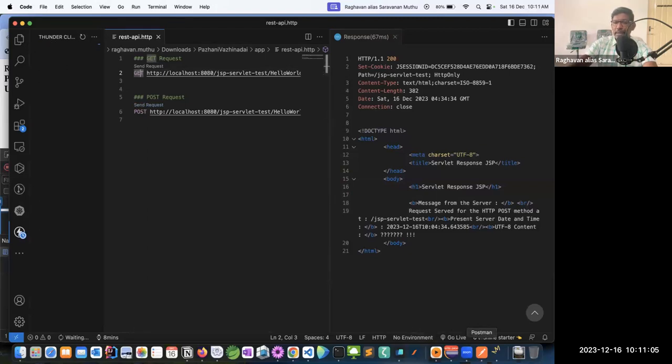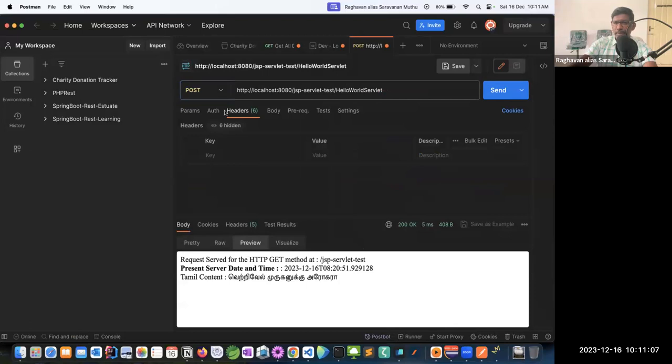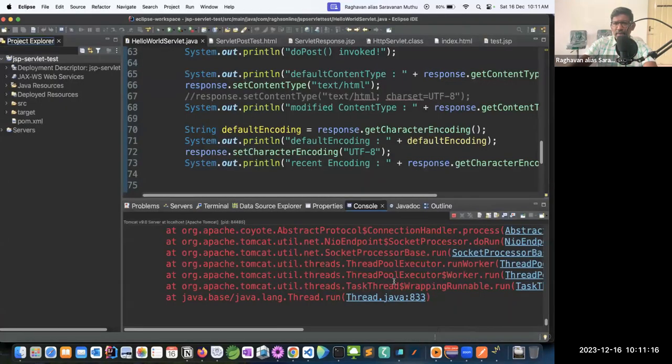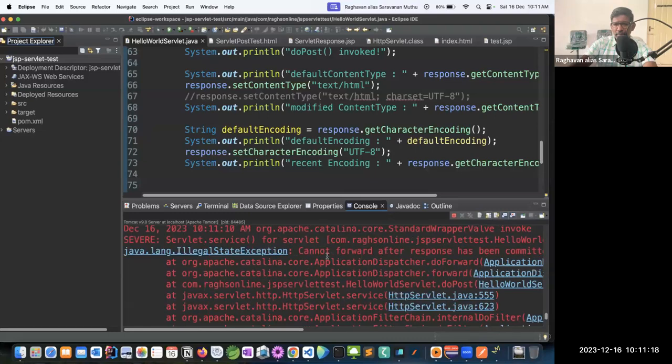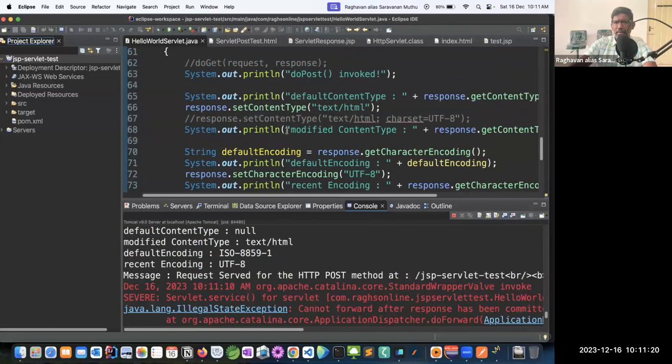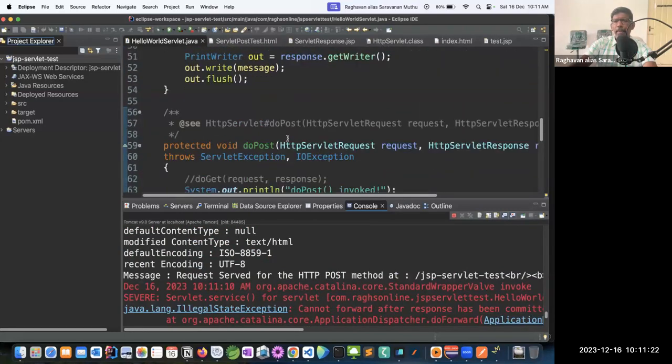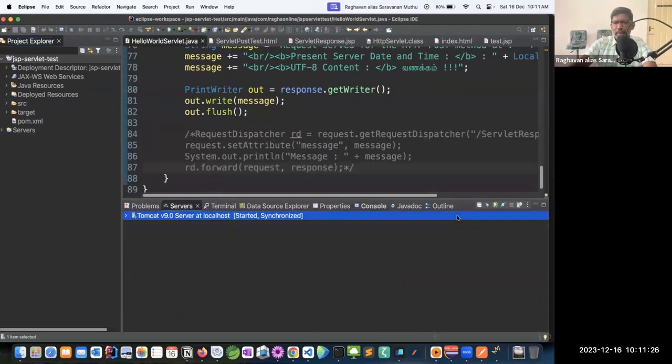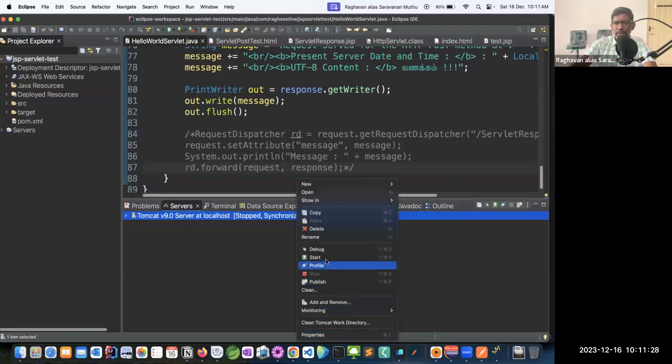Let's wait. Or you can go to Postman, say post, hello world servlet. I make it. Server not started. No. Illegal state. Why? I think I have not cleaned it. Let me stop it. Sorry about that.